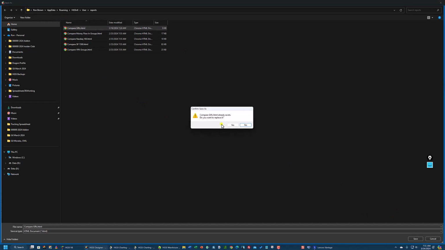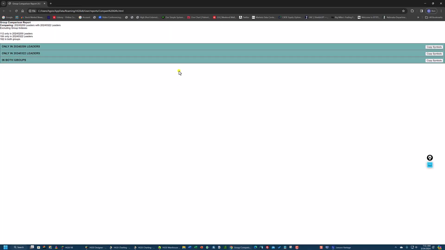I'll just overwrite this one. Okay, so what this does is it brings up a group comparison report. And you can see the two leaders groups here. There's 112 only in the February 9th, and there's 184 only in the March 22nd, and there's 162 in both groups. So what this tells me is that the 162 in both groups are leaders from the past and leaders that continued to be leaders.